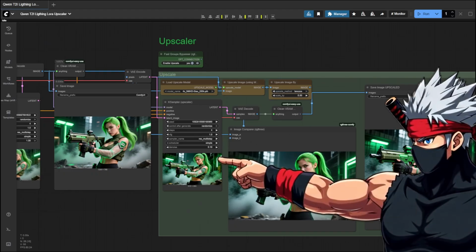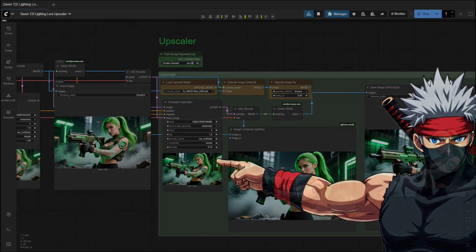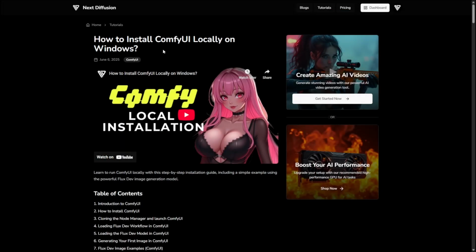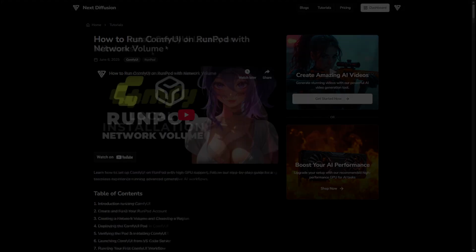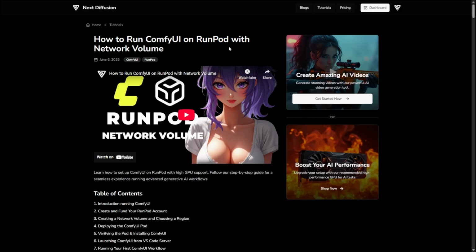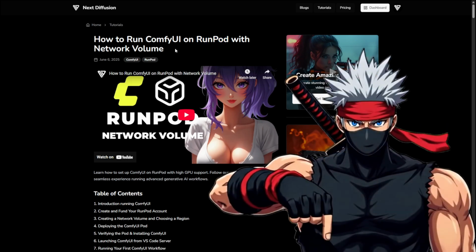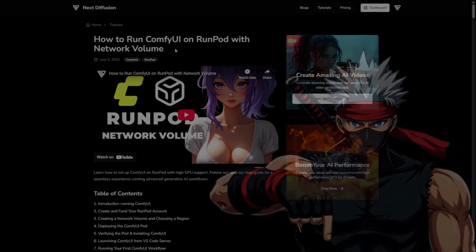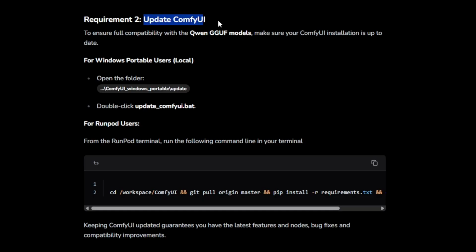Before generating images, make sure your system is ready. First, you need ComfyUI installed, which can be run locally on Windows or via a cloud GPU. Links to installation guides are available in the description for quick access. Second, ensure that ComfyUI is updated to maintain compatibility with the Qwen GGUF models. Make sure to also check out our written article, which covers how to update ComfyUI correctly.